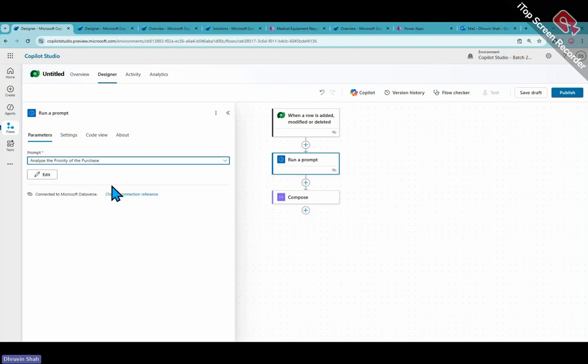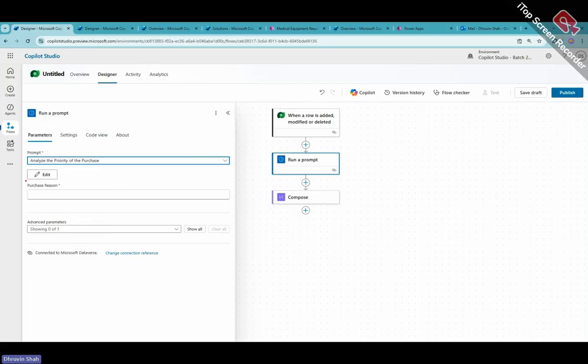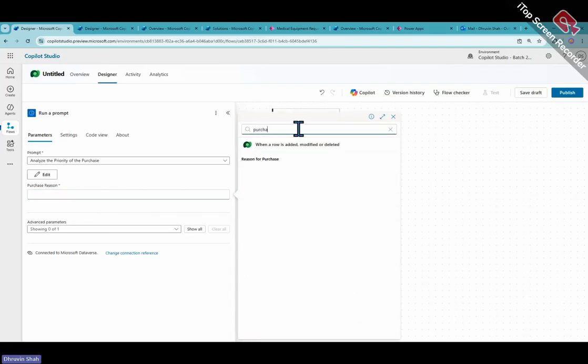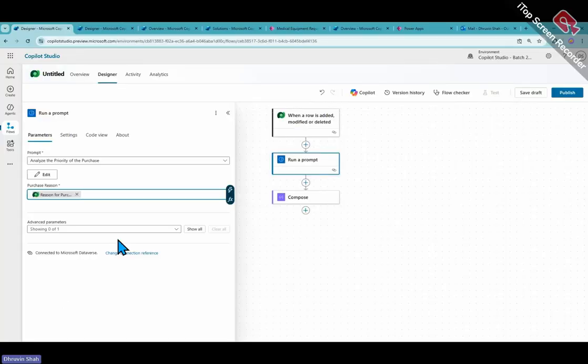Let's supply this thing over here. And as soon as you select it, here you need to provide the reason because that's something you need to pass. And already Dataverse has stored that reason. So I can simply supply over here, reason for purchase. Let's apply that, and let's see what result it comes up with.